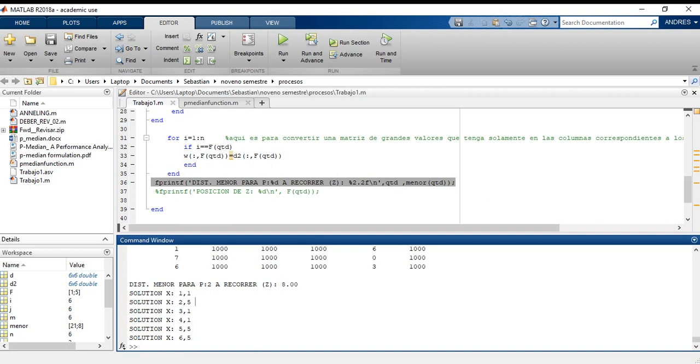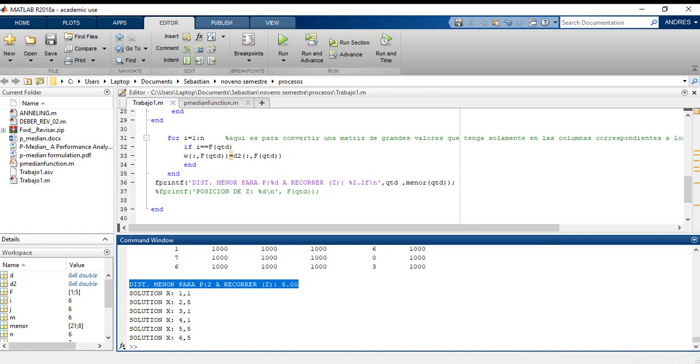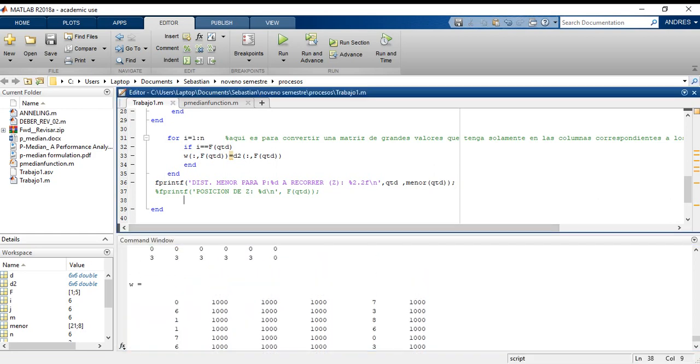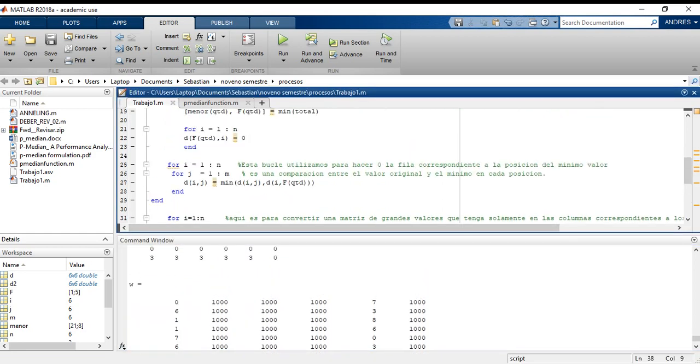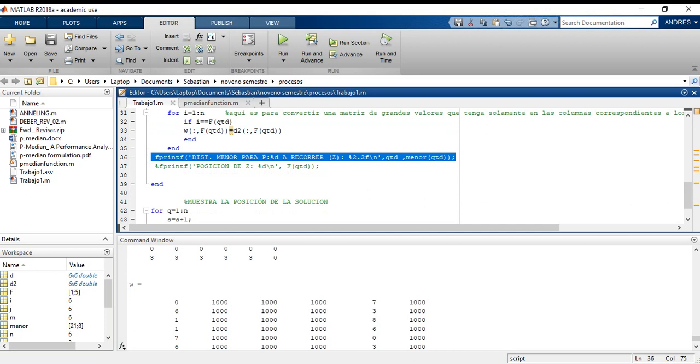First I'm going to start with the number 5, to have the distance 8, and then this print I put here. Yeah, I put this print here, to let me see what is the minimum value.